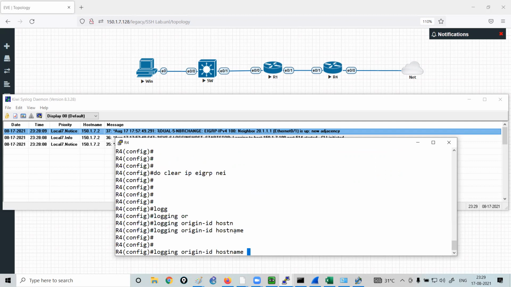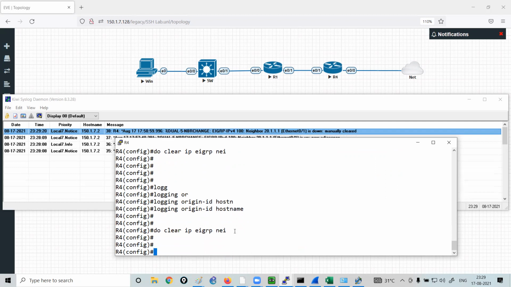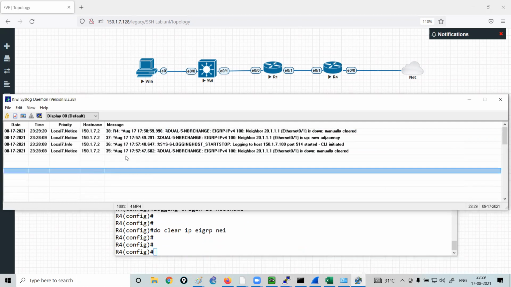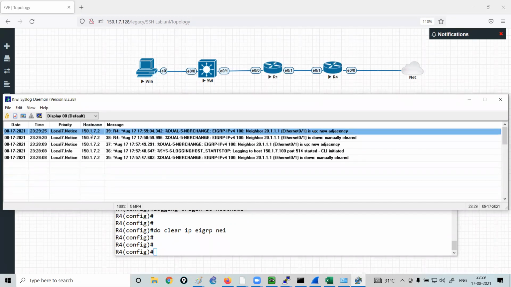So now let me run this command. Do clear IP EIGRP neighborship again. You can see the router is saying R4 is there. You will not get the host name here, because every Syslog server will have its own dashboard, so the host name will remain same. However, you can see that previously you were not getting any R4 or R3, but now the log message is sending the host name also. Is it clear?